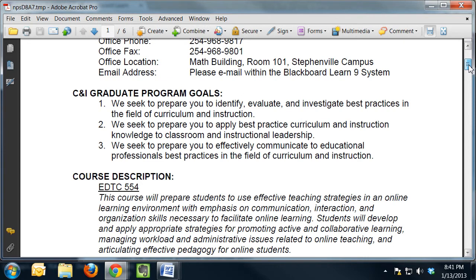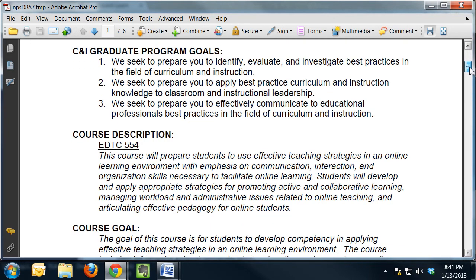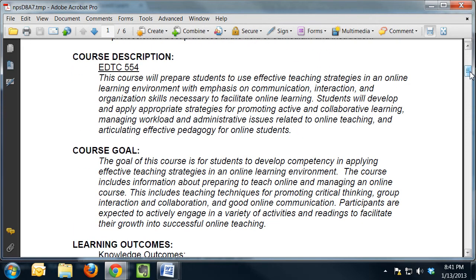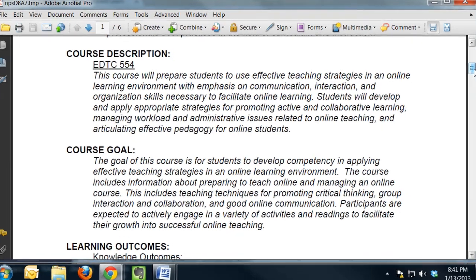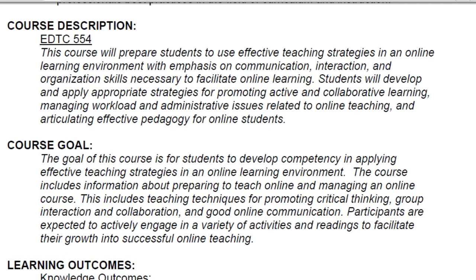Underneath the program goals, you'll see a description of our course, and it's basically a course that's going to help prepare you to use effective teaching strategies for your own online learning environments, whether that's a fully online course or a hybrid course. And we're going to place a lot of emphasis on communication strategies, interaction, and organization skills that are necessary for you to be a good facilitator of online learning.